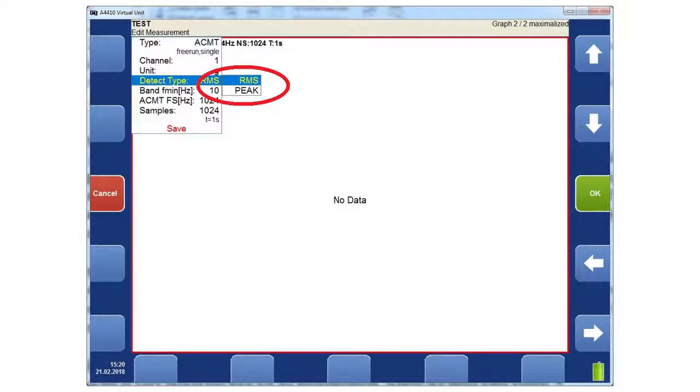The ACMT is a very powerful tool for all measurements where we need a long signal, typically on slow speed machines, as I mentioned at the beginning.